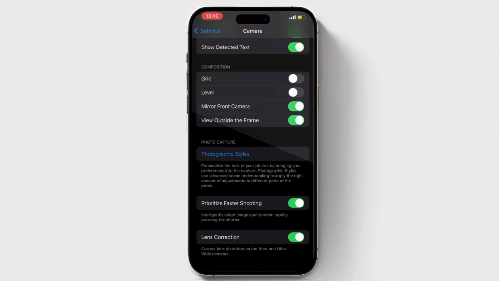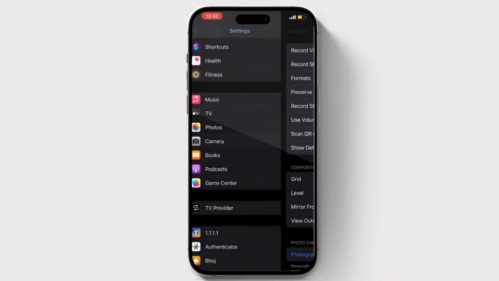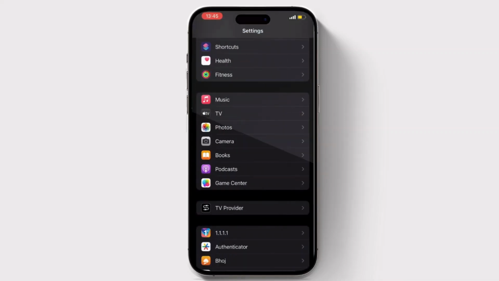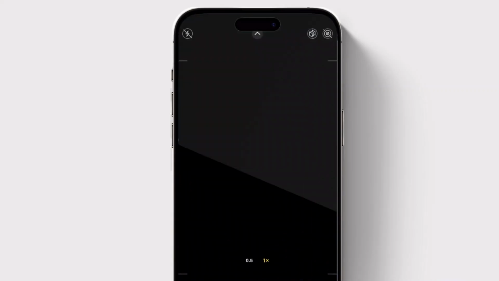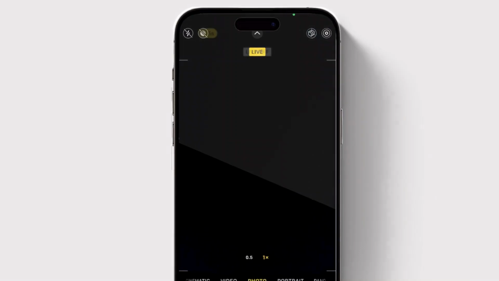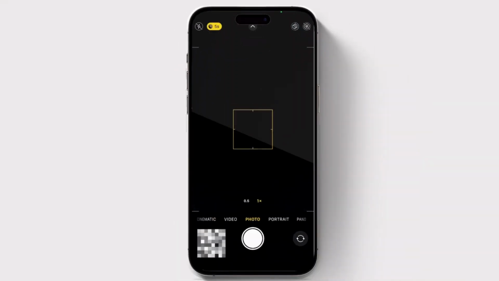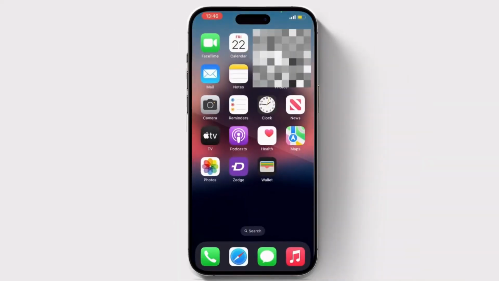To do that, go back and turn your camera on. Open your camera and on the top right corner, turn it off. This might help you to solve your problem.